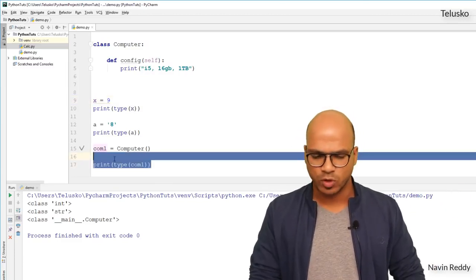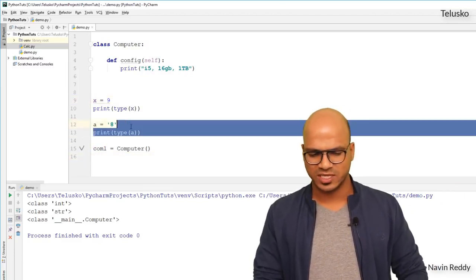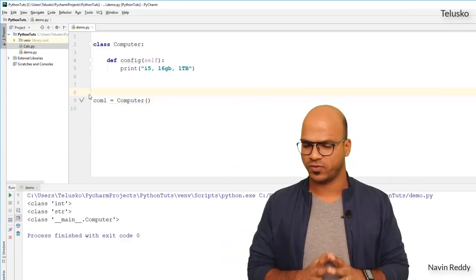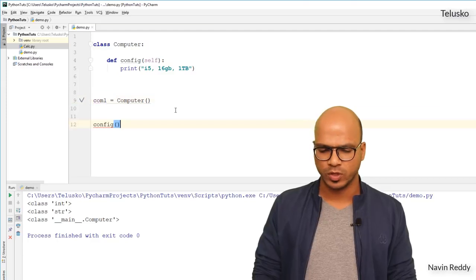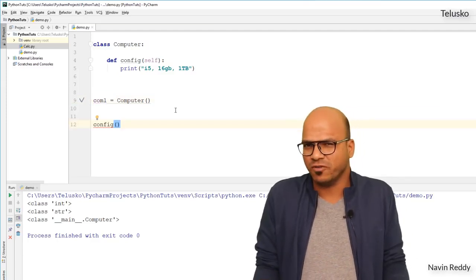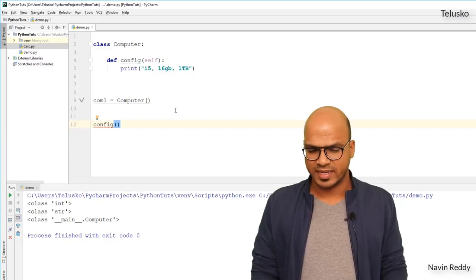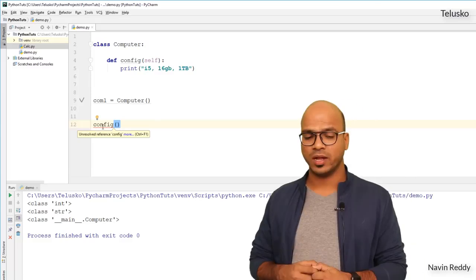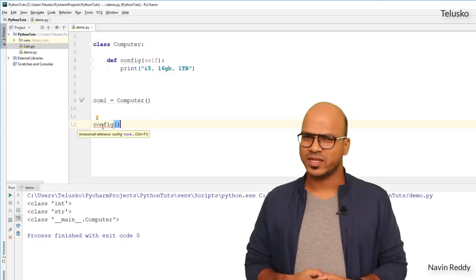Now the question arises, how will you call it? So let me remove all this extra stuff which we are doing. So we got a class, we got the object, I want to call that config. Now what do you think? How will you do it? So normally when you have a function, you mention the function name, right? Here in this case it is config, but you are getting an error. Why error? So if I go back here, it says unresolved reference. Oh, that's weird. Why is it giving you unresolved?